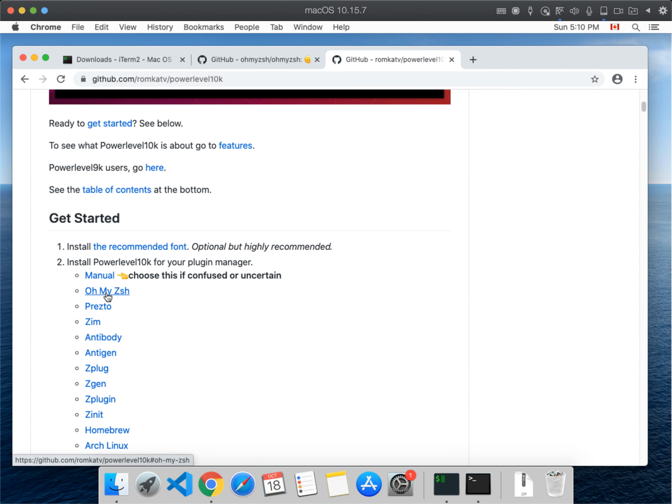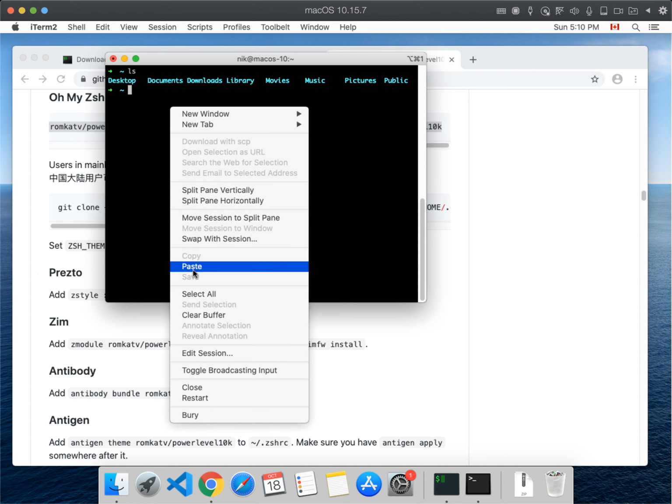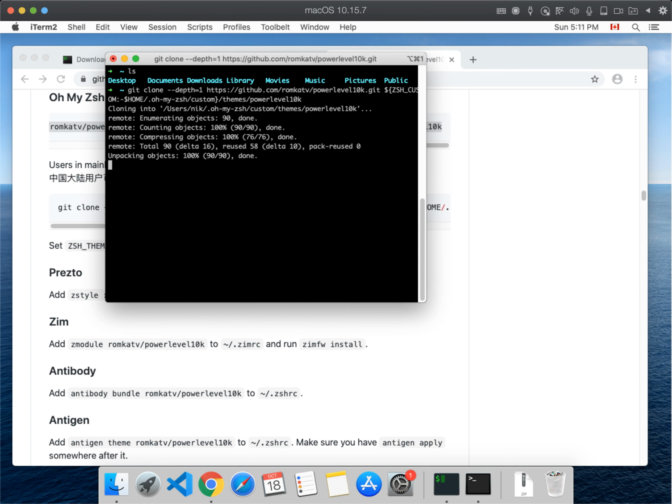Go to the Oh My Zsh instructions and you see how the installation starts. You have to clone the repository, so I'm copying this command, going to my new and shiny window, and I'm executing the cloning command. Boom, it's very fast.